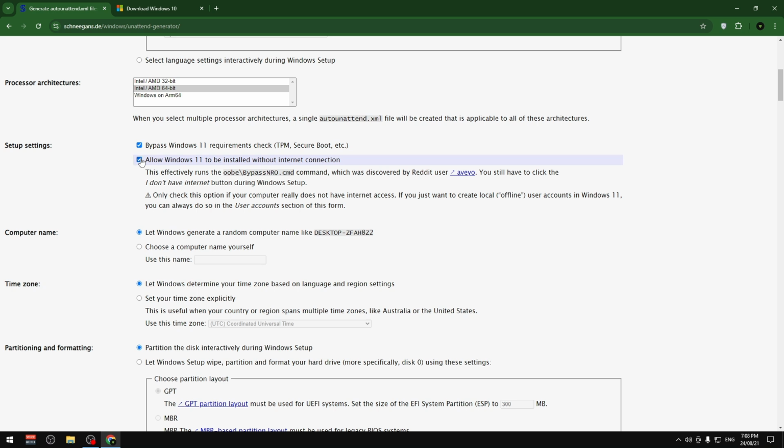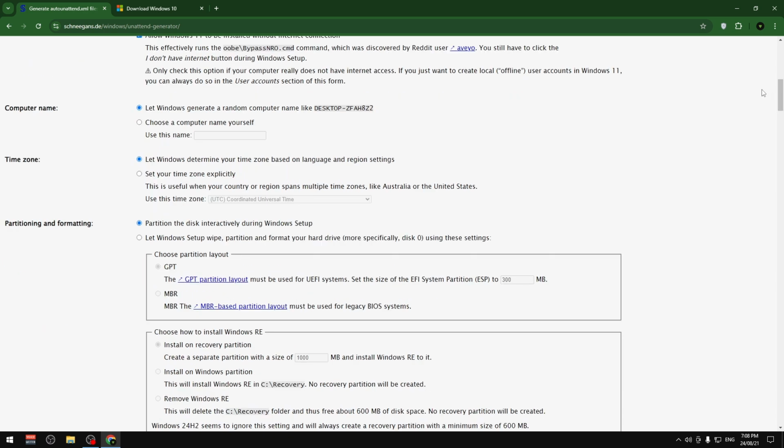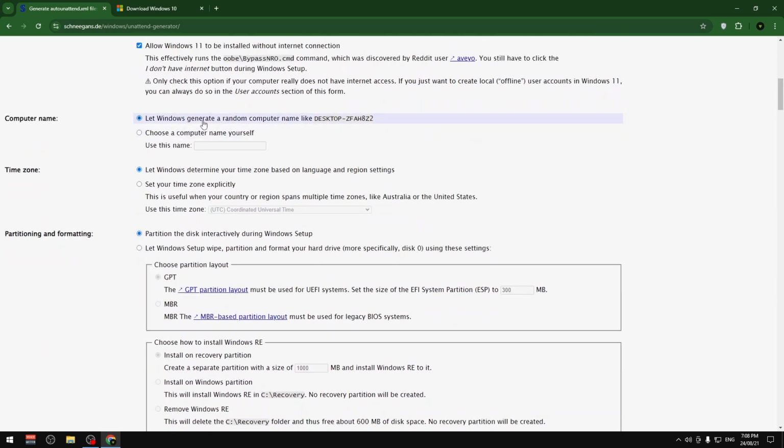And if you check this, make sure that when you install Windows you disconnect the internet. So let it here like this, or it can be allowed if you want, but it's up to you to choose. And let's see what's more here. Here, let Windows generate a computer name. You can put a name yourself if you want, or you can let Windows generate one, as you can see, desktop. This is an example. Here on time zone, you can set it based on region and settings. So I'm gonna leave it like that.